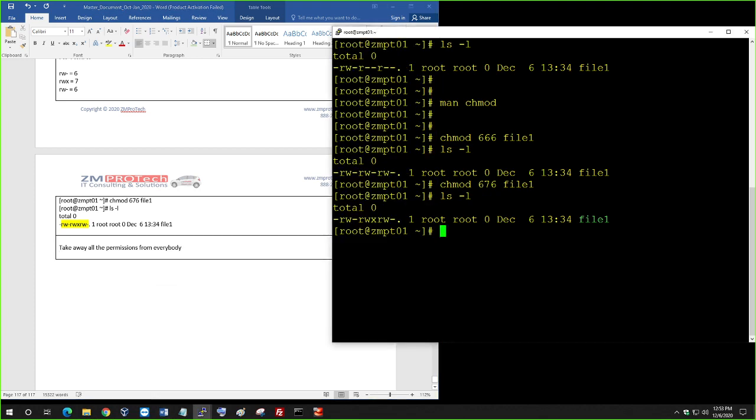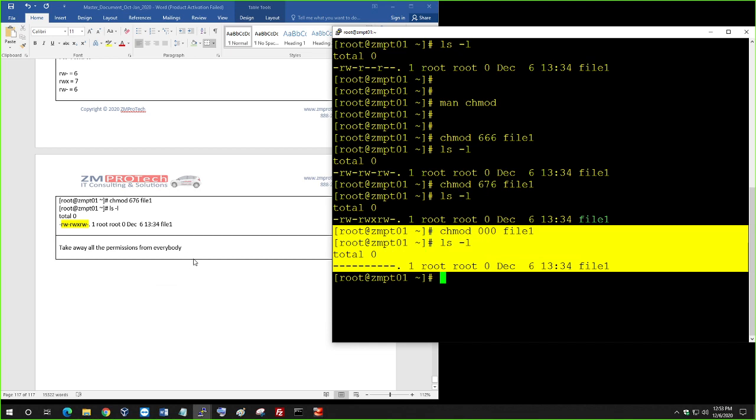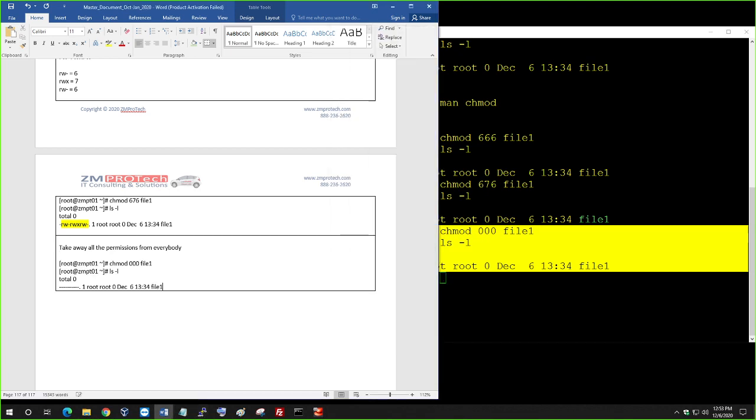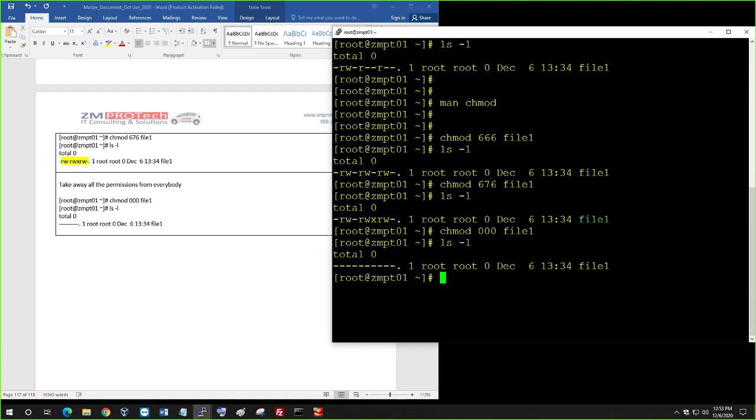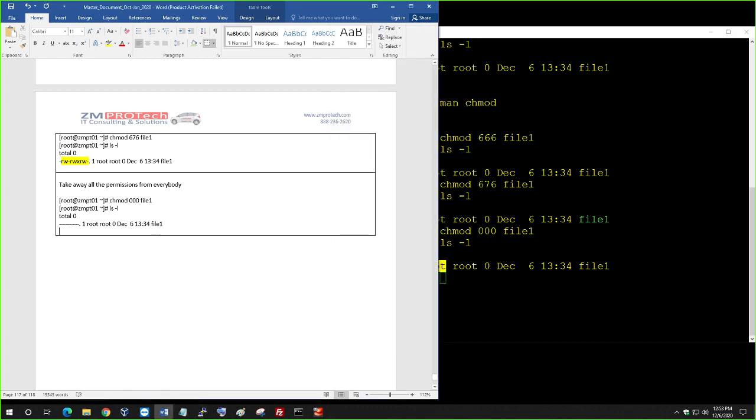So I'm going to do chmod 000 file1. I'll hit enter. I do ls -l. Voila. So nobody has any permission. The file is locked out. But that doesn't mean root doesn't have permissions. Root is super user. It doesn't matter if root has permissions or not. It can still go into any file, whether it's owned by root or not. So root is above everything, above the law. He could do anything he wants. Okay, so good.